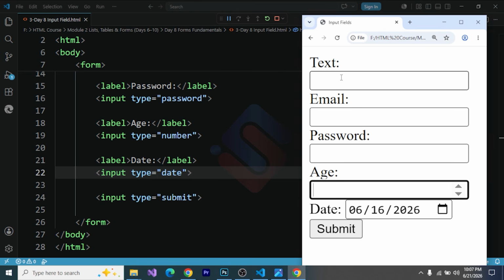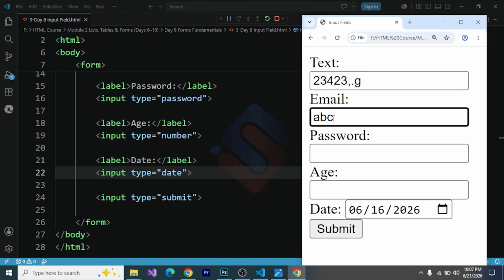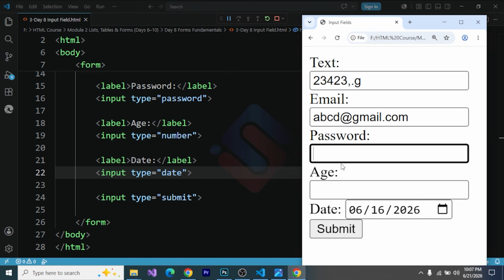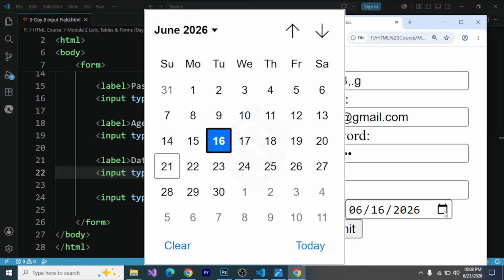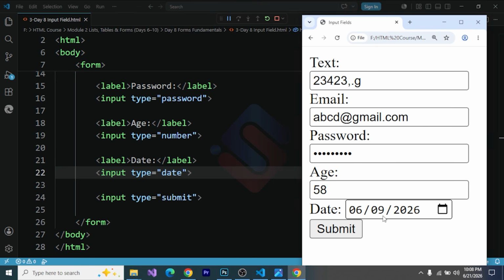So let's run it in a browser. Now this field accepts anything you write here. The email field accepts only an email address. And the password, when you write anything here, it shows just dots. And the age, it does not accept characters. It accepts only numbers. And in the date, when I click here, the date picker opens. So now select the date. So different input types help make forms smarter and easier to use.